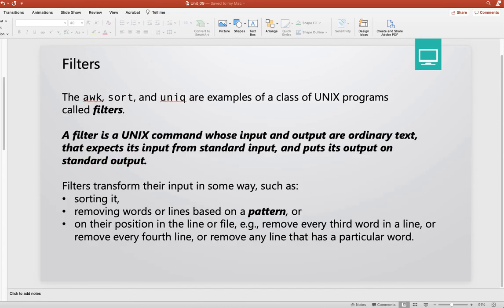So this AWK, the sort, the unique, these commands we call filters. These commands are examples of a class of Unix programs, and a filter is a kind of Unix command whose input and output are ordinary text, and that expects its input from standard input and outputs its output on the standard output.